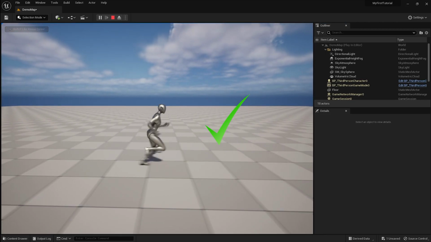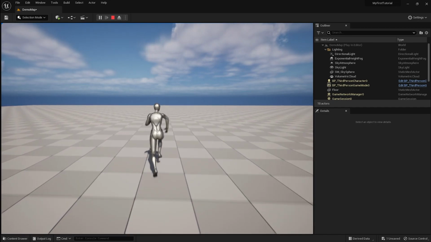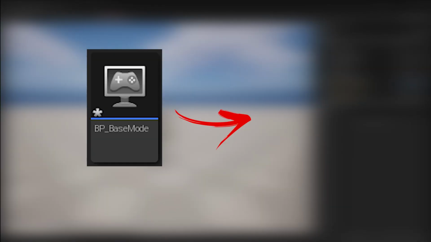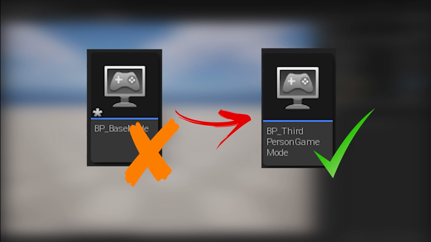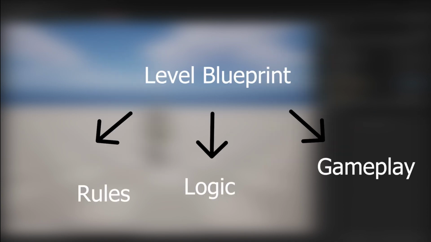Awesome! But what is it that we've just done? Currently, we've swapped the default game mode of the level for the one that we've just imported in the third-person template. A game mode blueprint defines the rules, logic, and core gameplay elements for a specific game or level. This includes player spawns, character controllers, and even win and loss conditions. If we're going to learn Unreal, we have to be able to create our own game modes. So let's get to it.